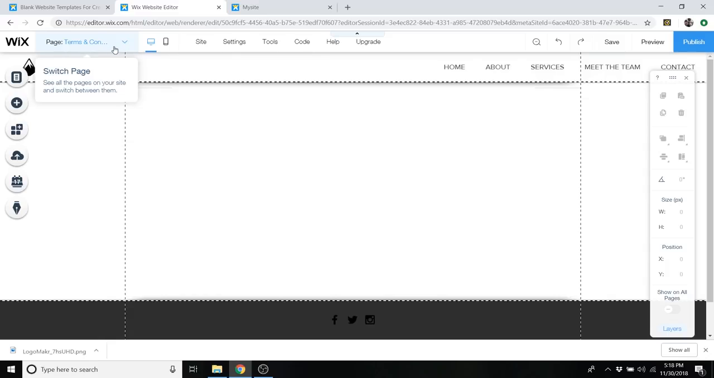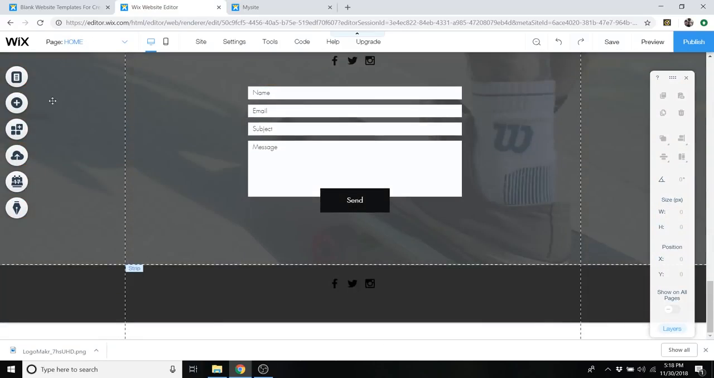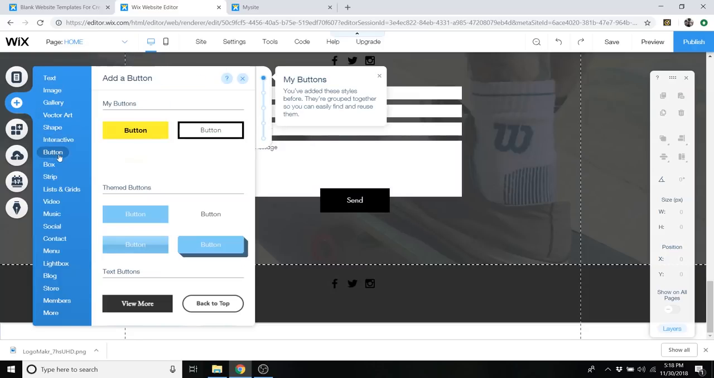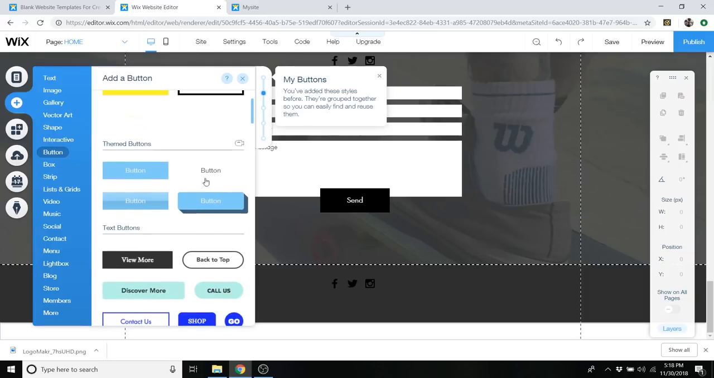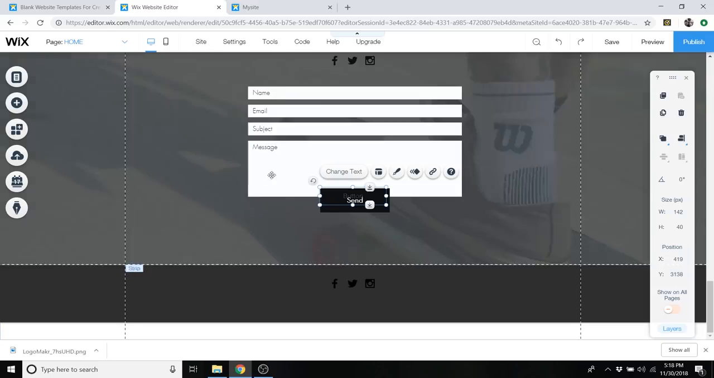So just click on the X and go back to your home page. So go up to the top left that says page and go to home. Alright, now go all the way down, and we're just going to click add, and we're going to make a button. So just go to button, and we'll just do a regular one right here, the blank one that just says the text, it just says button.